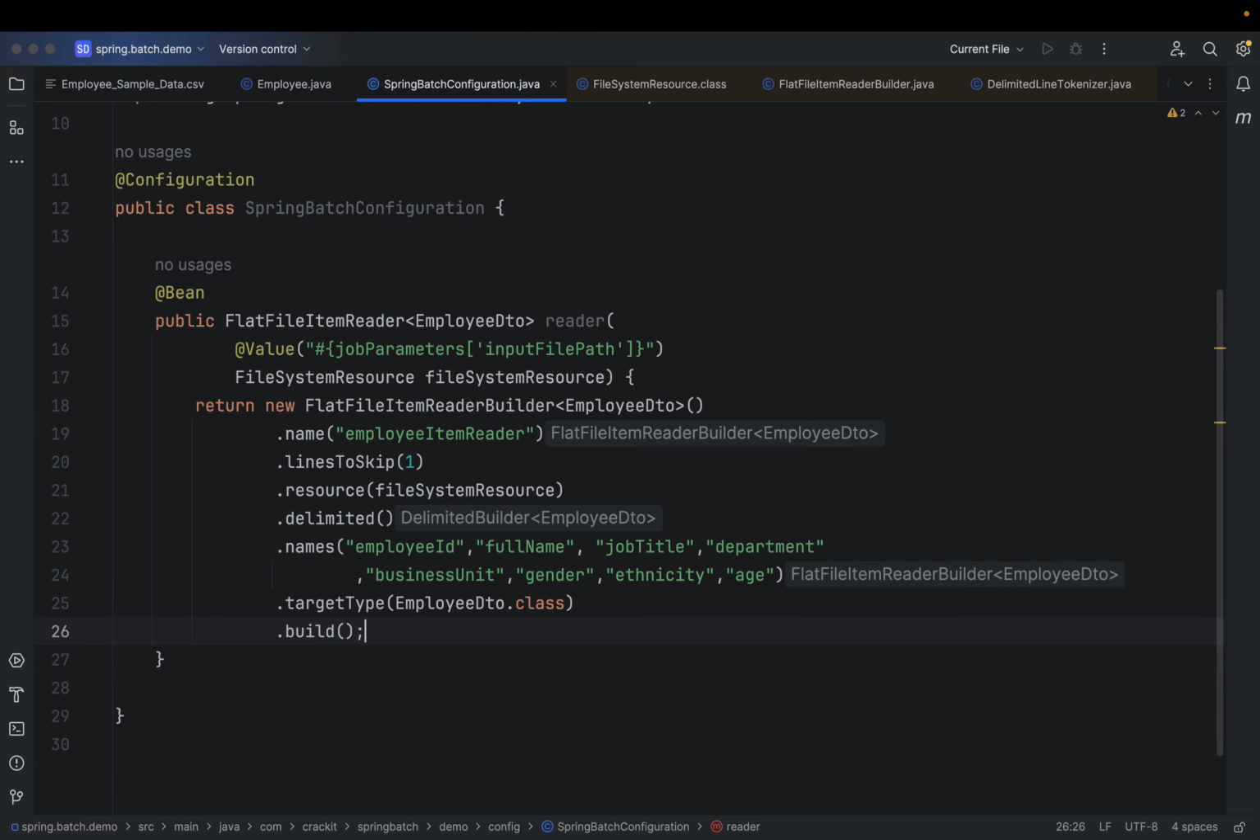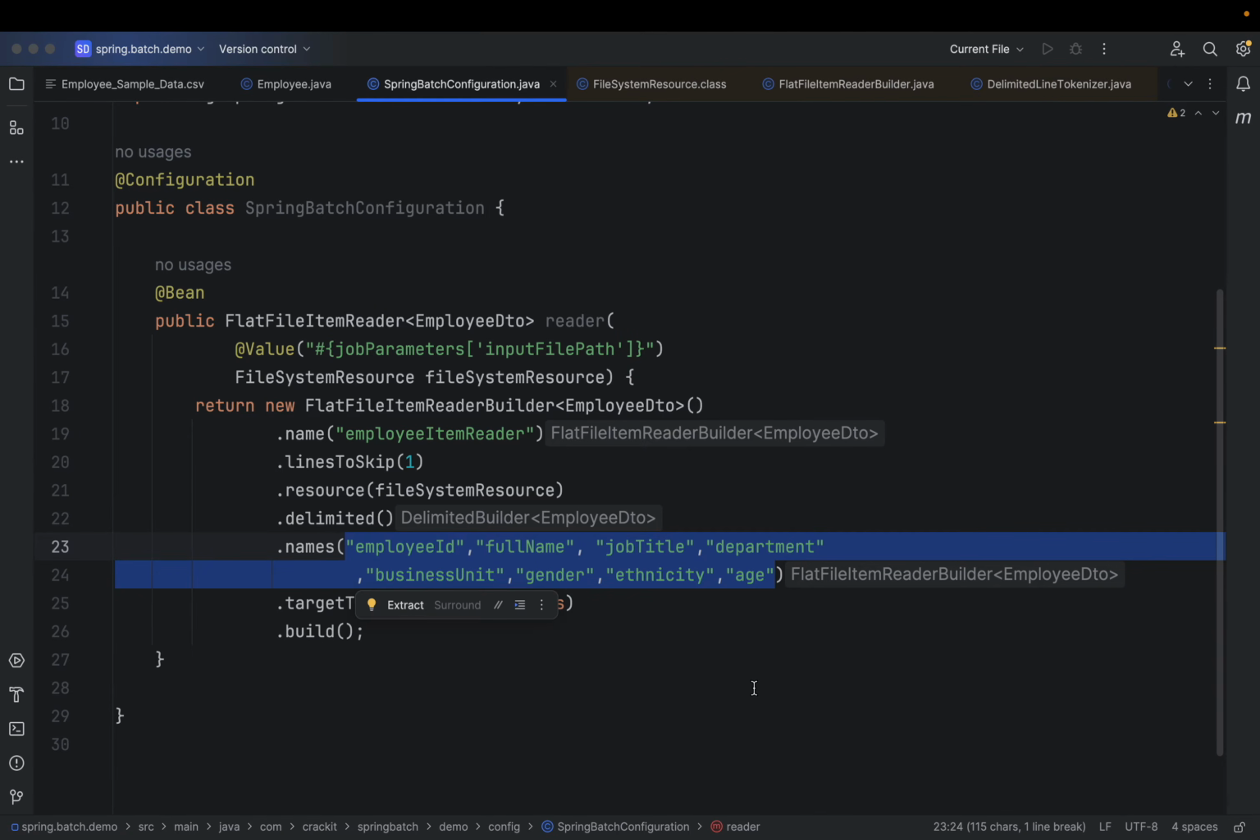So what are we doing here? We are creating a reader. That reader has some input file system resource. So we are going to process that input file system resource. We have provided that resource here. We are telling it to skip the first line of your CSV file. We have just provided the name as employee item reader, and the delimiter that we use is comma separated, and that's why we have just given it as delimited. And these are the names that are present in the CSV file. We have to provide it in the same order.